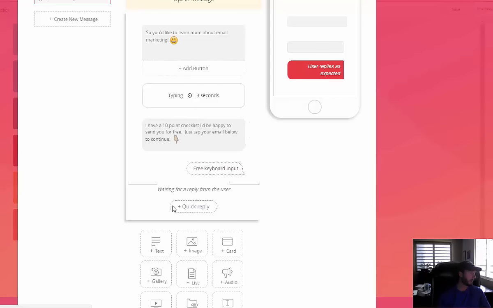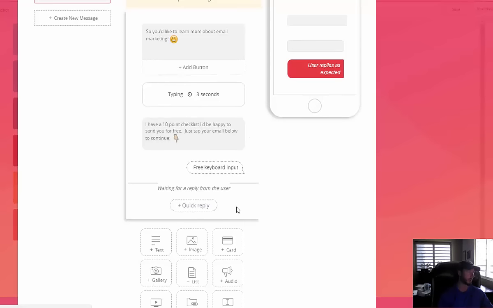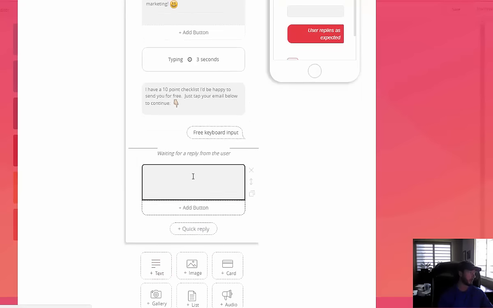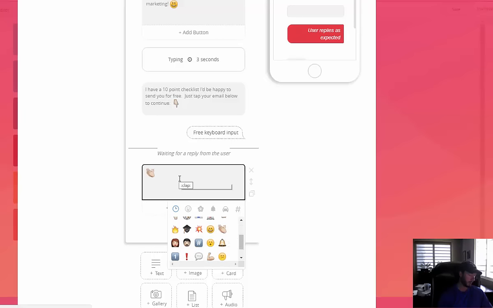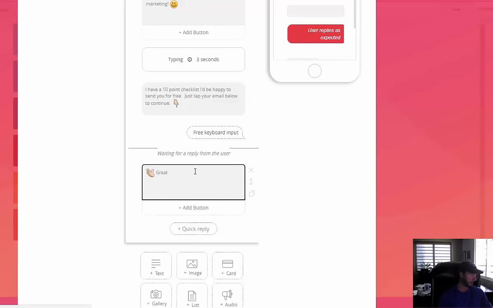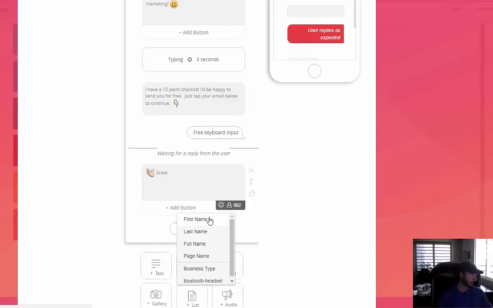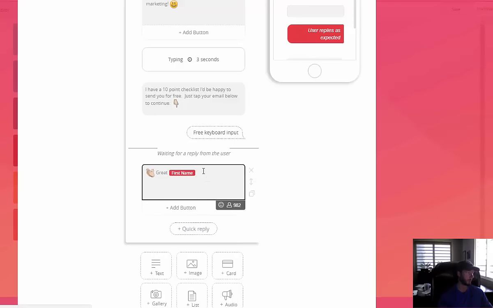All right, so we've done that. We've gotten their email, and then it's basically going to wait for the user to tap that email before the next thing is triggered. So this is assuming that the reply has been received from the user. They tap their email. So we're just going to say some kind of confirmation here. You see some hands clapping. Great. And then let me actually use the user's first name just to keep it personal. Great, first name, and that's going to be replaced with whatever their actual name is.